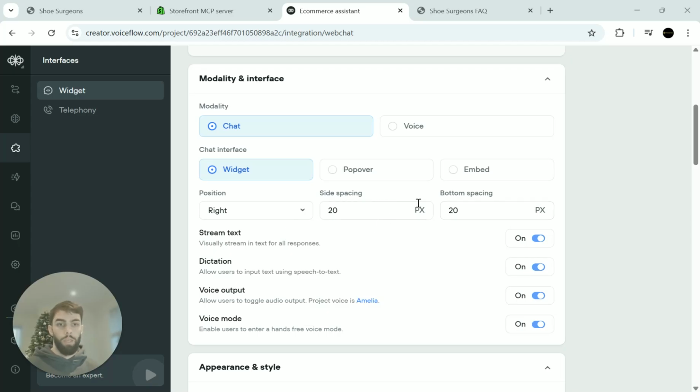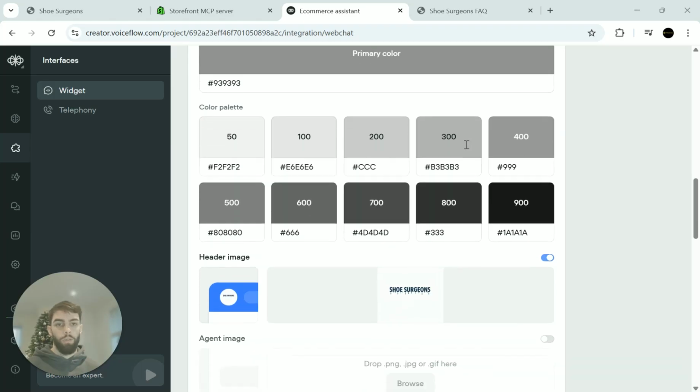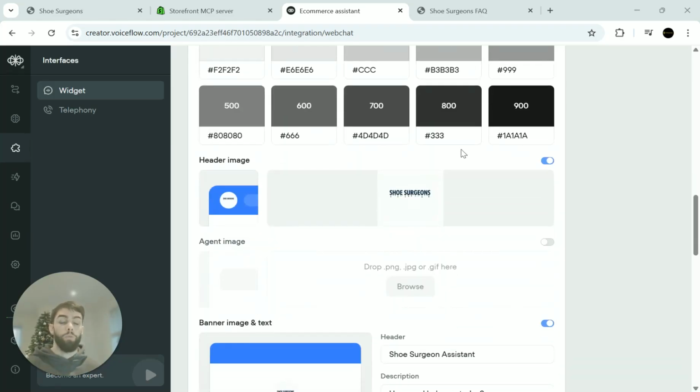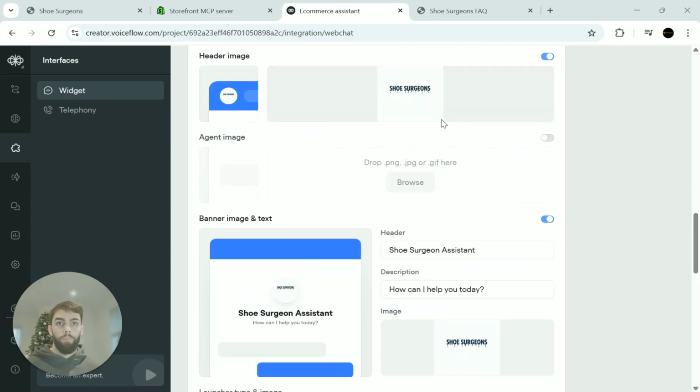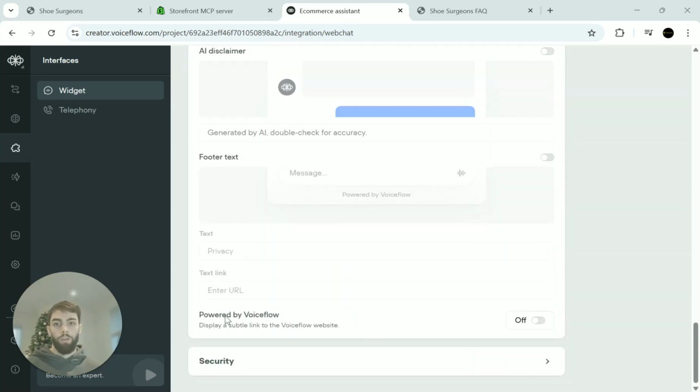You can make it bigger, smaller, some more spacing, etc. But that's all up to you. You can turn off voice mode if I've left it on. And then for our appearance and style, you can go ahead and select the colors you want. This is really easy, and it's, again, all personal preference. You can add logos and things, anything you really want here. And you can turn off the powered by Voiceflow when you've got a paid subscription, like I have.